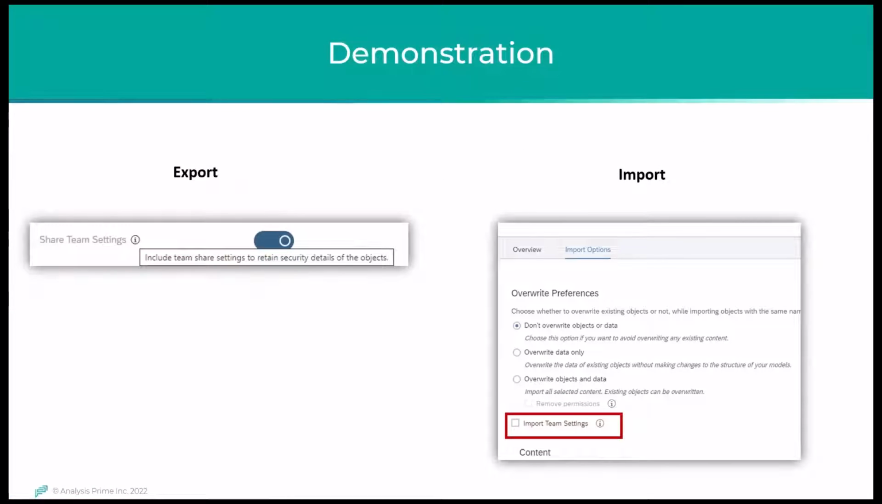Let's say that you created a story and that you shared that story with multiple teams. If you want to export that story from one system to another system, now when you export that story, you will see the option of sharing the team settings. Also, when you import a package, in the import options, you will see this checkbox where you can choose if you want to import the team settings. Let me go to the system to show you how you can enable this option.